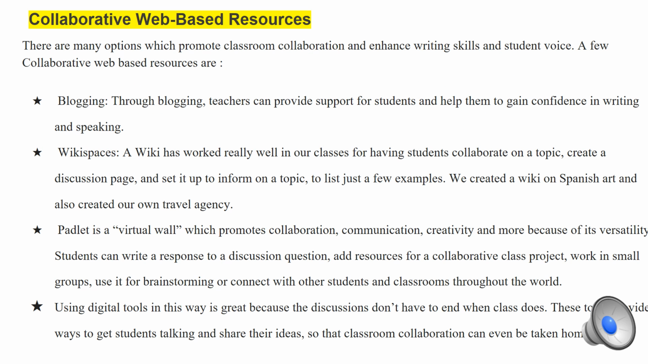Collaborative web-based resources. There are many options which promote classroom collaboration and enhance writing skills in students. A few collaborative web-based resources are 1. Blogging, 2. Wikispaces, 3. Padlet. Padlet is a virtual wall, and 4.